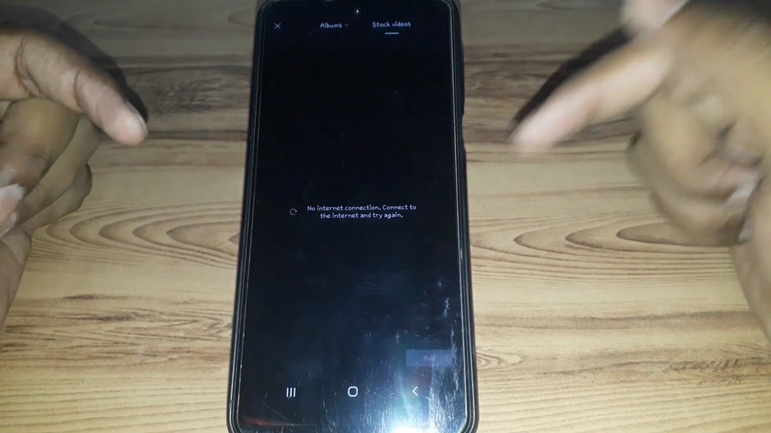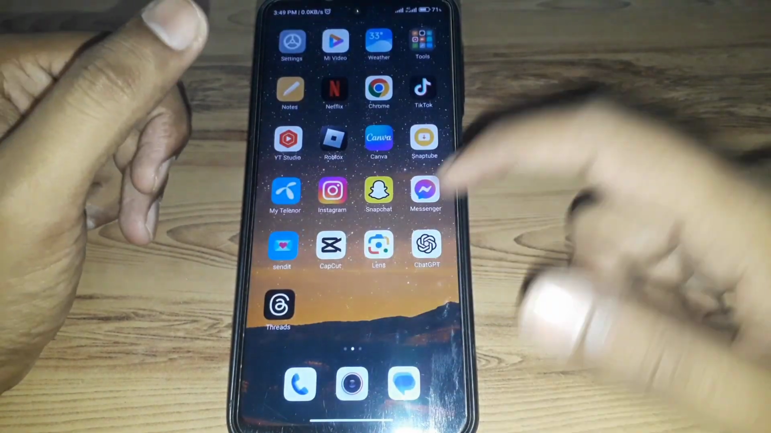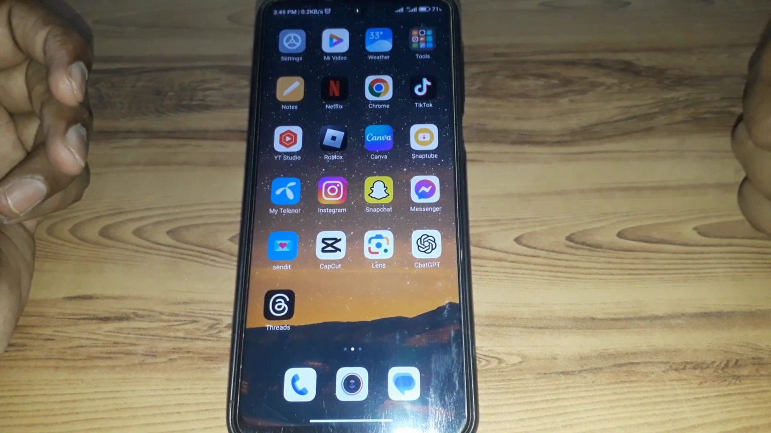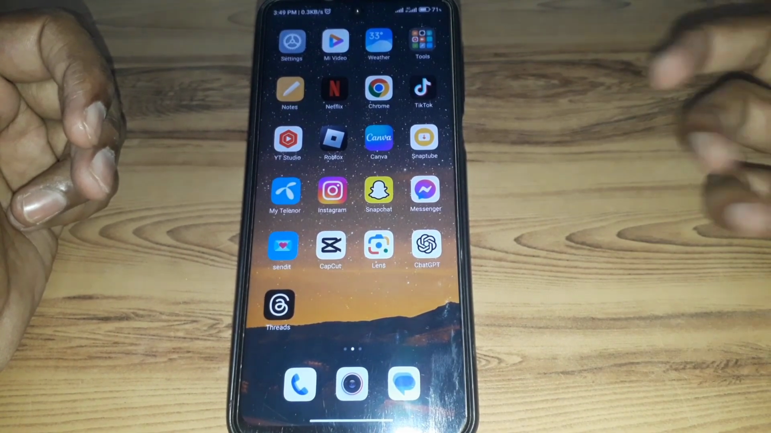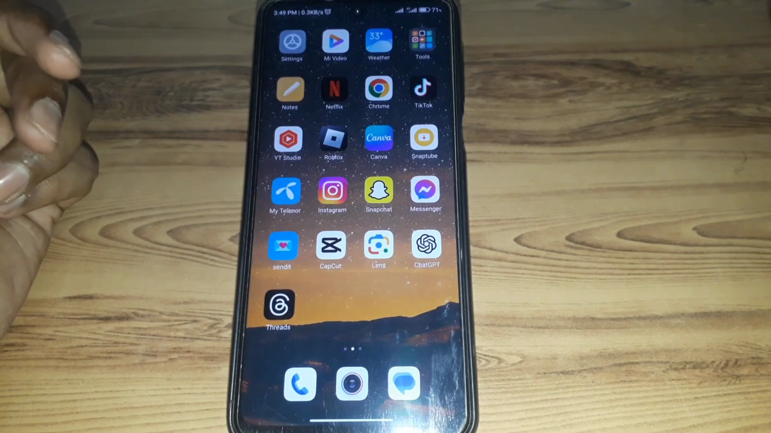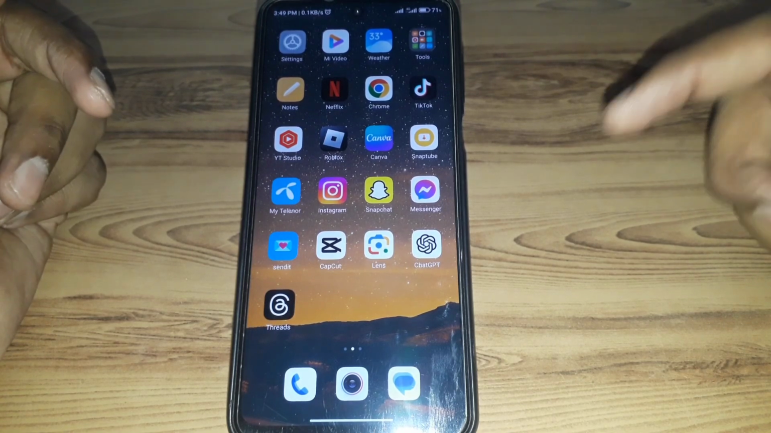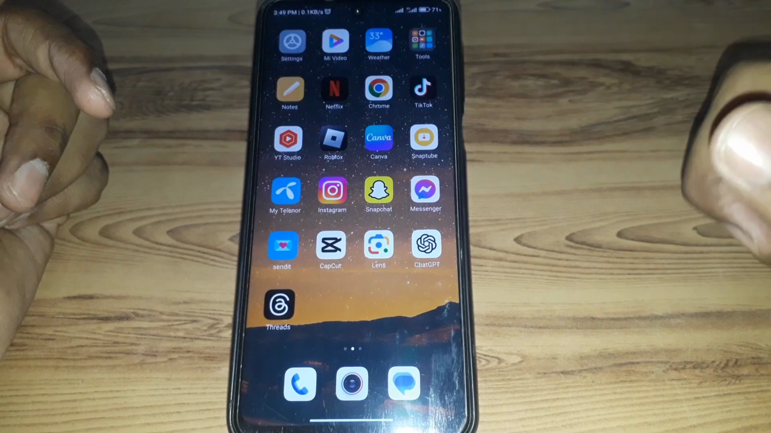Today we are going to discuss how to fix CapCut no internet connection. Connect to the internet and try again. For example, if you use CapCut for your video editing and while working on CapCut you find this kind of error, then how you can fix that. So without wasting any time, let's start the video.